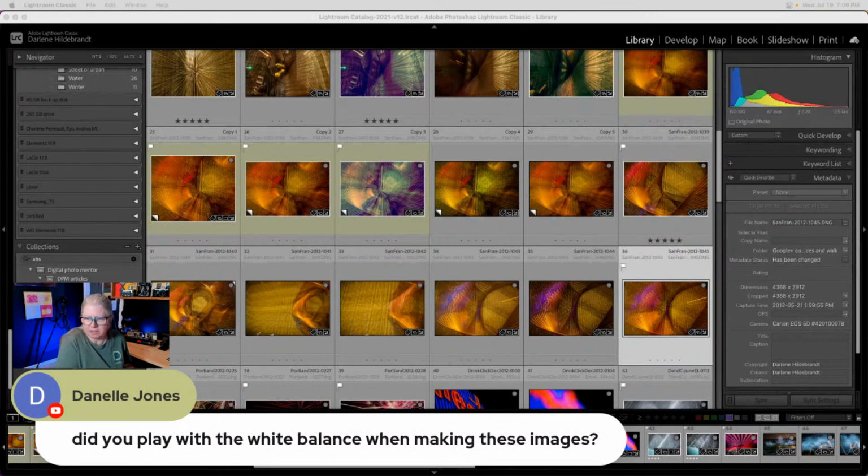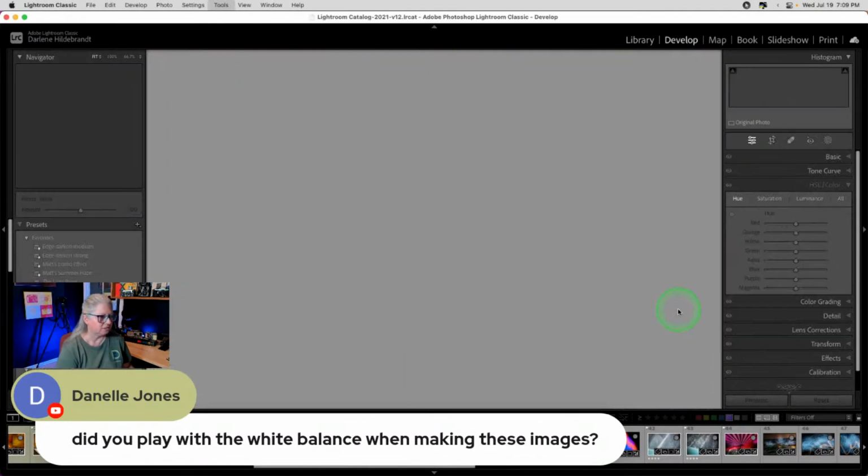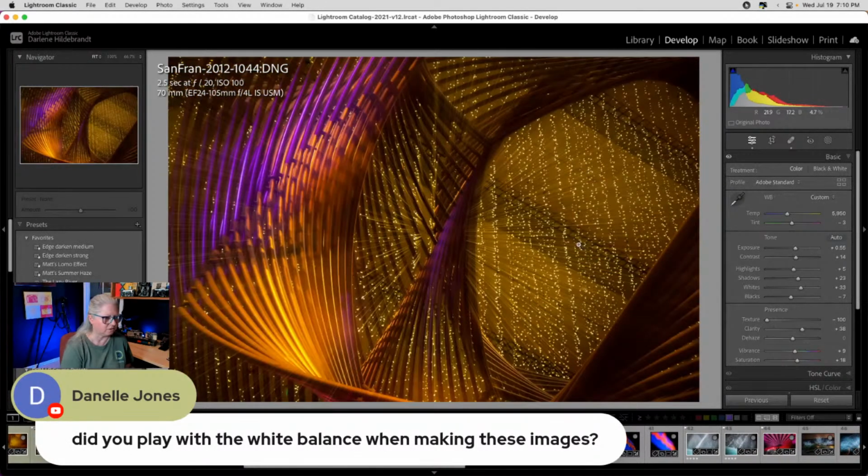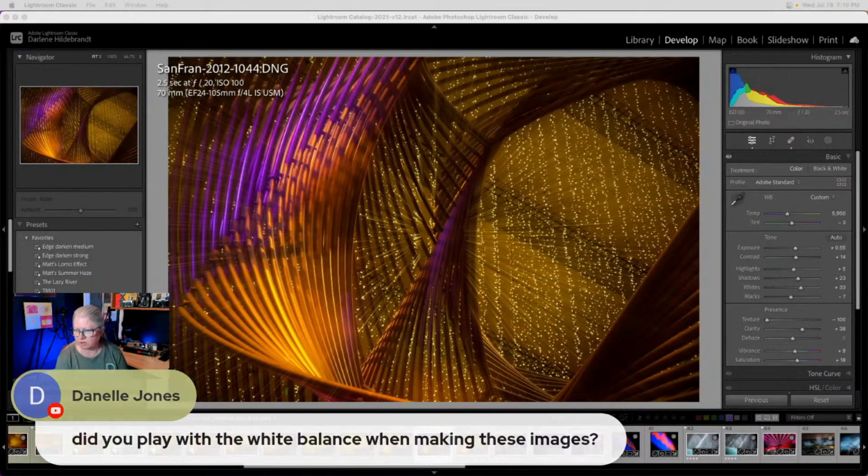Questions. Did I play with the white balance when taking the images? No, I kind of wanted it orange, so I kept it with daylight, I believe. I could probably tell you what I shot. Let's have a look. Let me go to one that's not processed. Okay, if I go to as shot, it was at 4950, so roughly daylight. But no, I didn't play around with it too much.